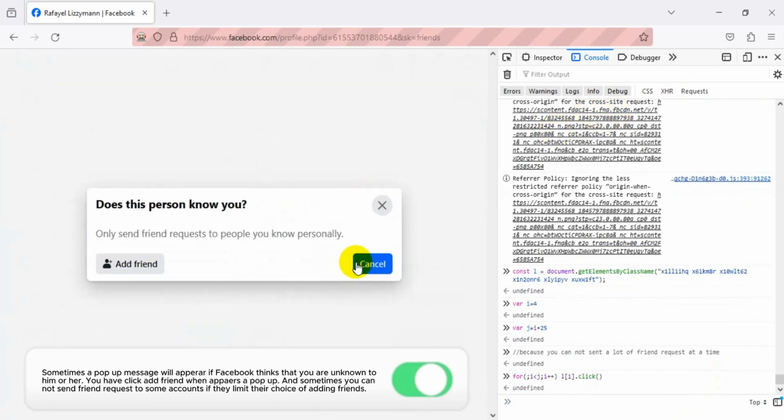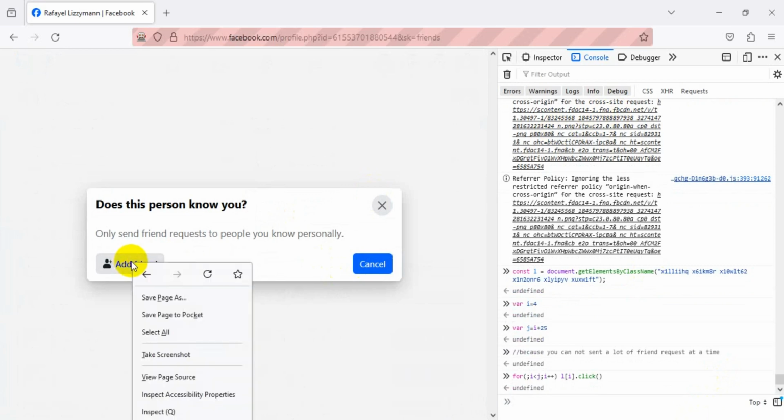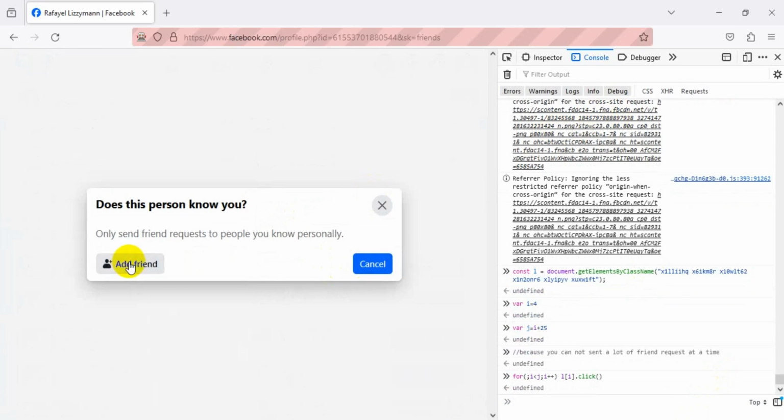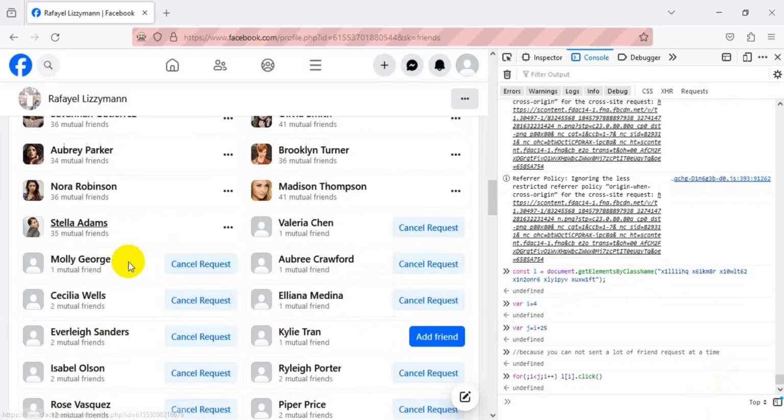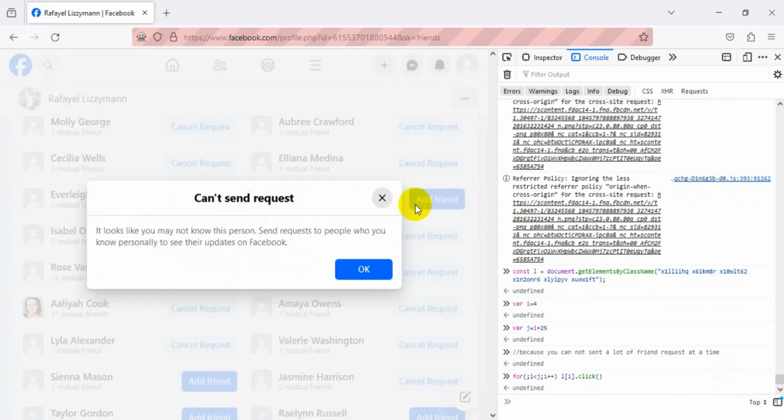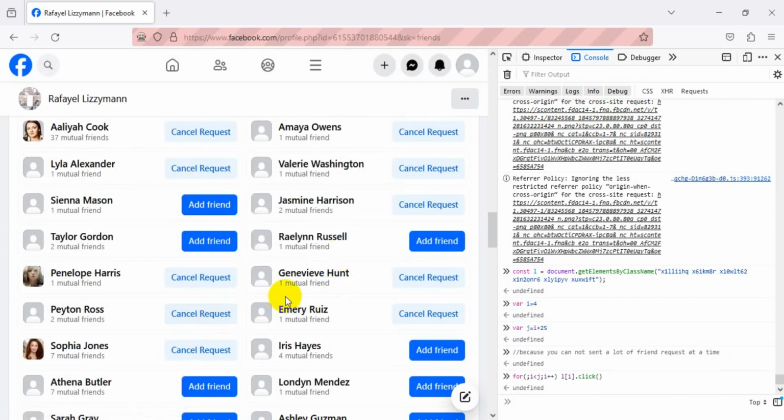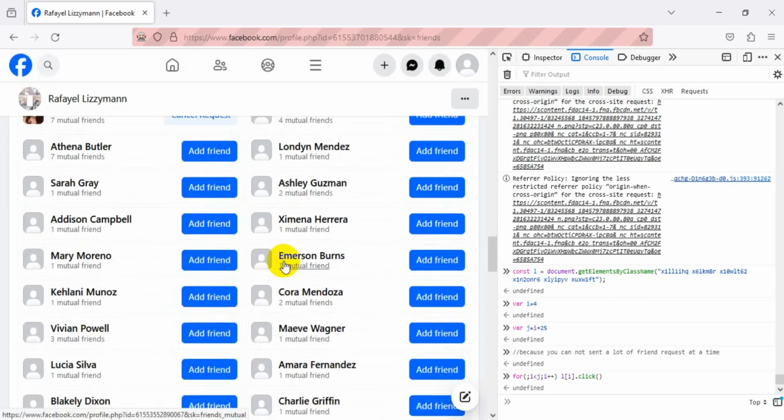Sometimes a pop-up message will appear. If Facebook thinks that you are unknown to him or her, you have to click Add Friend when the pop-up appears. And sometimes you cannot send friend requests to some accounts if they limit their choice of adding friends.